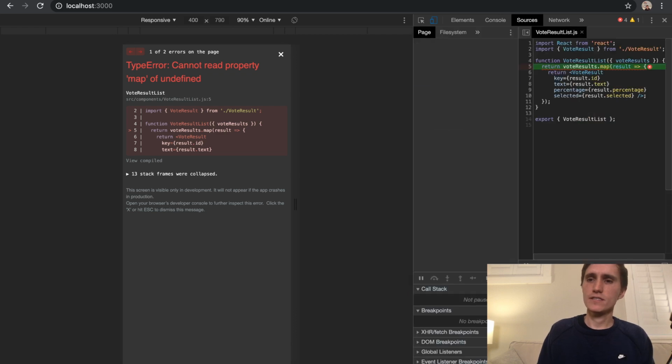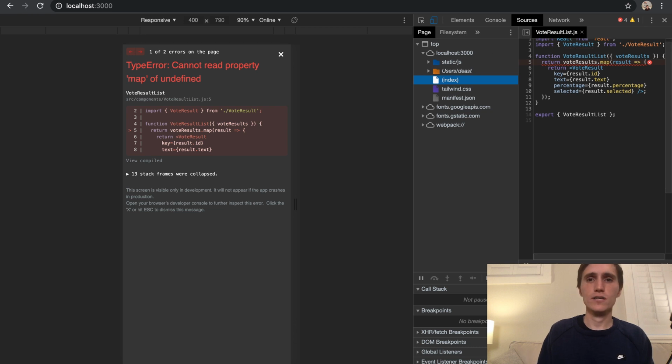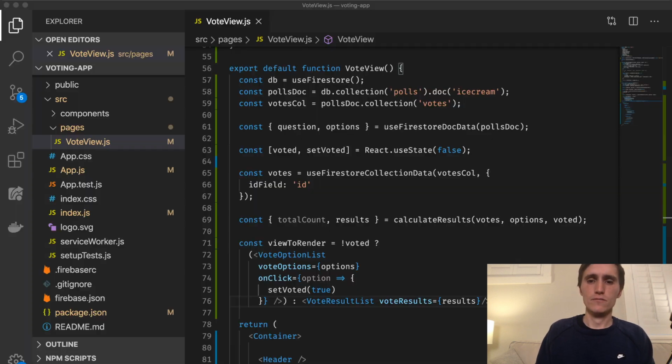And that is here. So the results that are coming back are not mapped. So let's do some console.logging. Let's go back to the editor and check the comments.